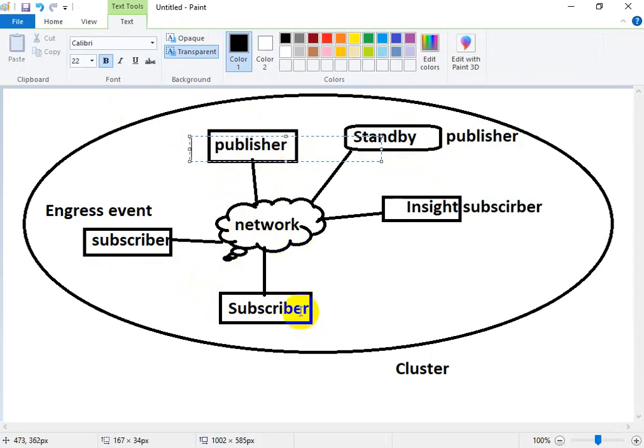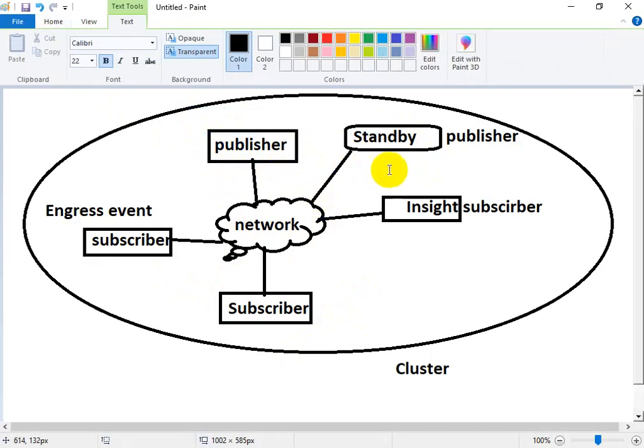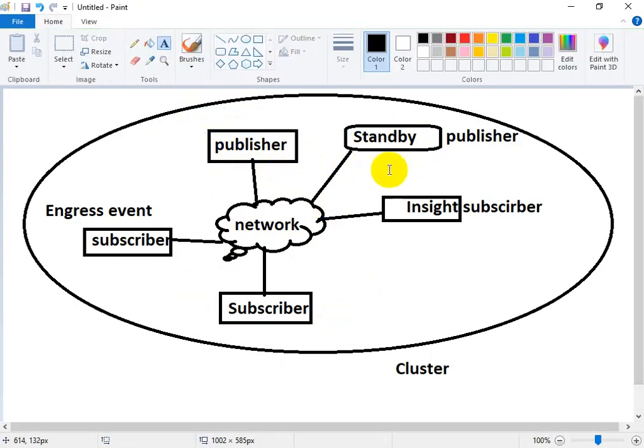Got it? Any issue with the publisher and standby publisher? Any doubt? No, there are only two publishers, the primary publisher and the standby. Only two flavors, and subscribers you can add without limit. Not an issue. But publisher and standby are only two, not more than that. If there is any doubt, please ask.